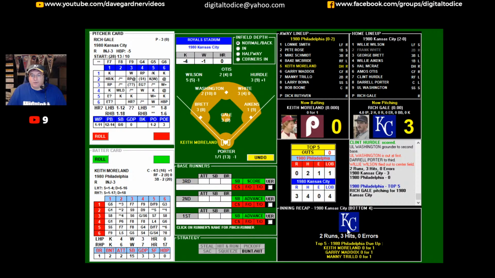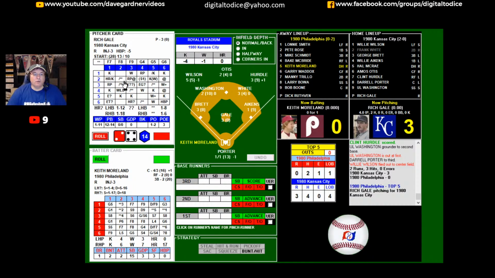All right, so it's 3-0 now for the Royals as we head to the top of the 5th. Gale still pitching a shutout here. He's only given up 2 hits. So Keith Moreland comes up. He's the DH, a 2 and a 4. And possible wild pitch, but no, with nobody on base, it's basically just a foul ball. Which I don't know why, when I did have somebody on base, why it wasn't a passed ball, but maybe I'll look that up and find out.